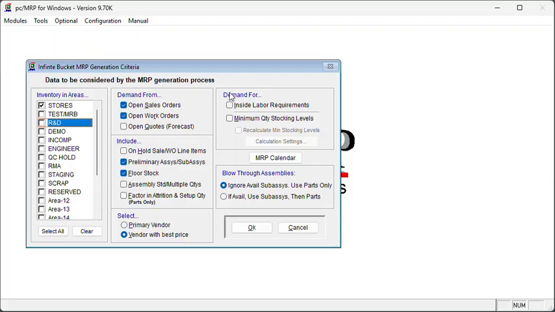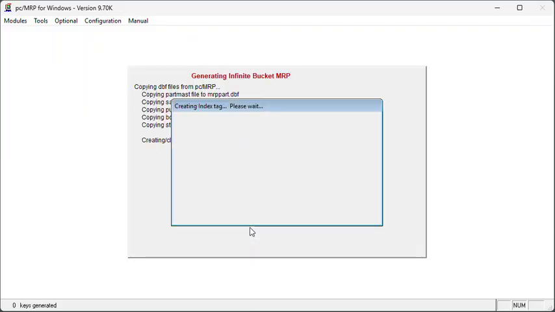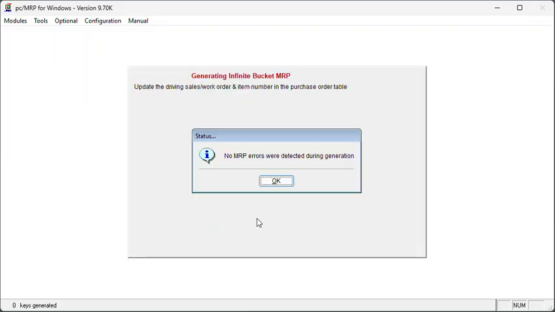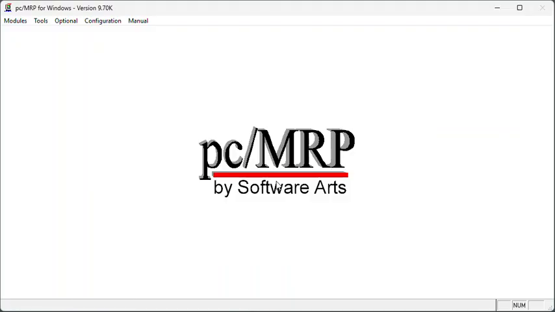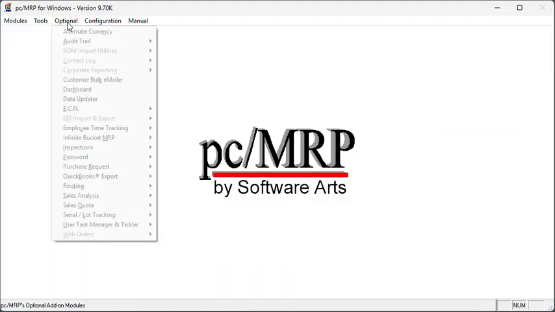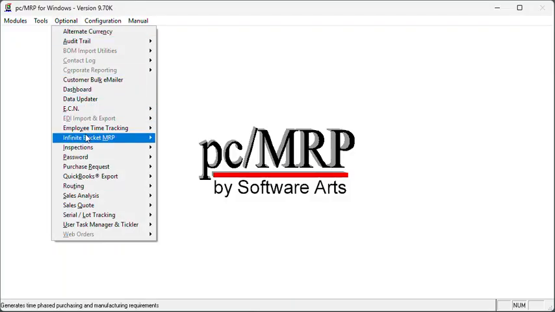For this exercise, I will not include inside labor requirements and minimum quantities. None of my BOMs are classified as blow-through, so it does not matter what I select for blow-through BOMs. Well, that does it, so I will press the OK button. No errors were recorded, so I will hit the OK button. We are now ready to display and/or print our MRP reports.